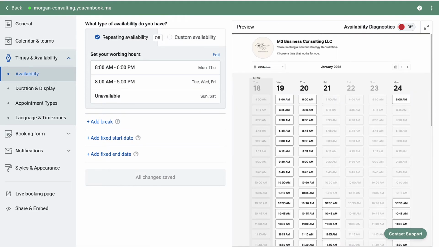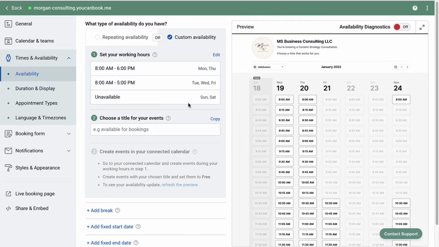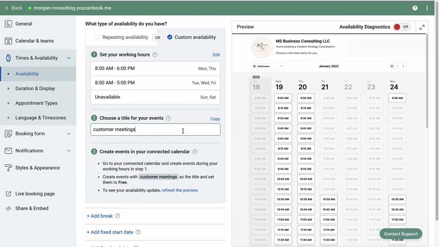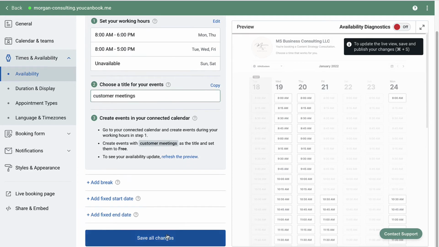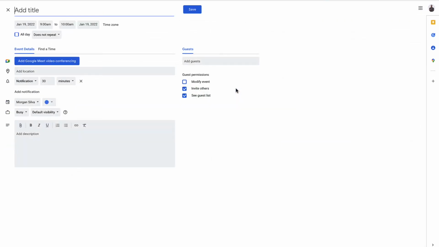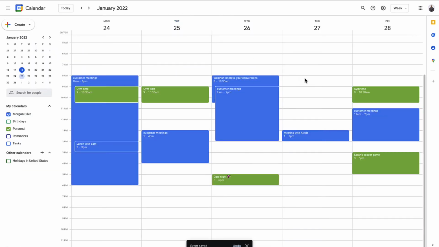Morgan can also take control over the times offered to clients by using custom availability. This is more of a calendar-managed availability that allows him to indicate when he wants to take meetings by adding a key phrase in YouCanBookMe, customer meetings, and then adding blocks of time to his calendar. Only those time slots that are found on his calendar will show for booking when his clients visit his booking page. This is a good solution if his schedule changes from week to week.